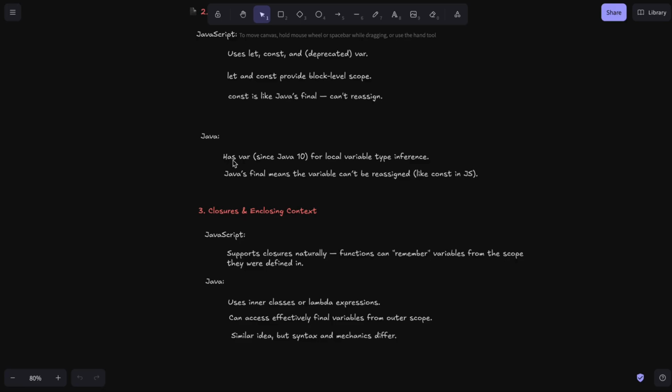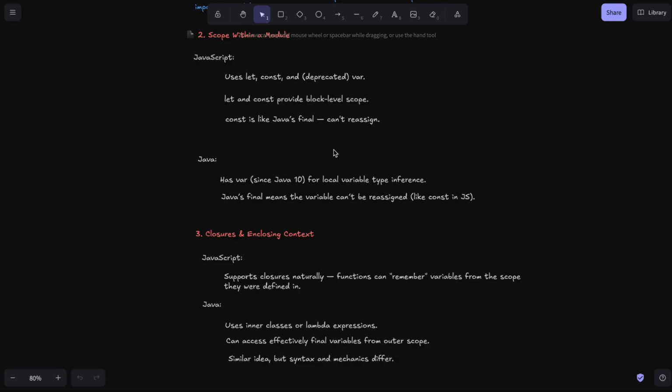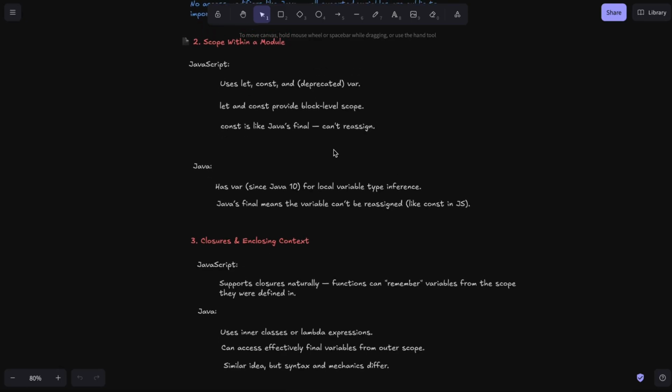When it comes to Java, it has the var variable, which is kind of a module level variable, and Java has final variables. So it's kind of similar to a const variable in JavaScript, right? I will explain these things via simple code.